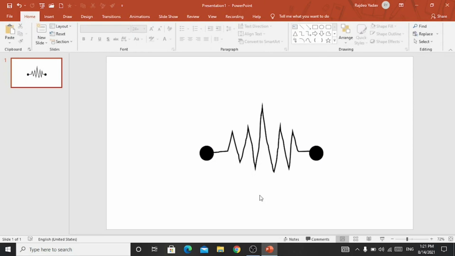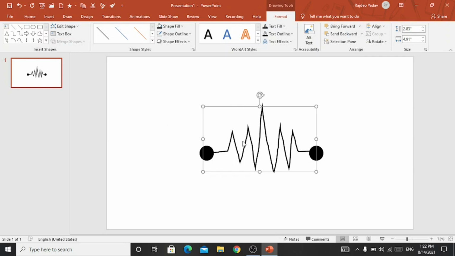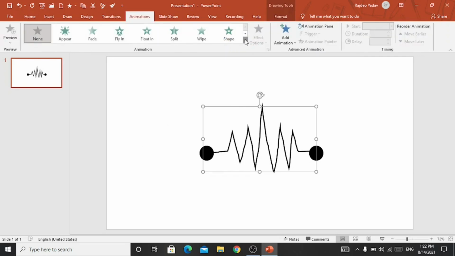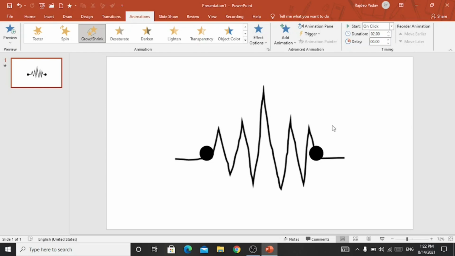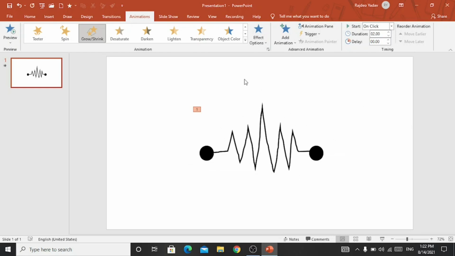Now we are going to apply animation on this. So select this, go to Animation, and under Emphasis you have to choose Grow, but it is not what we have expected from this.